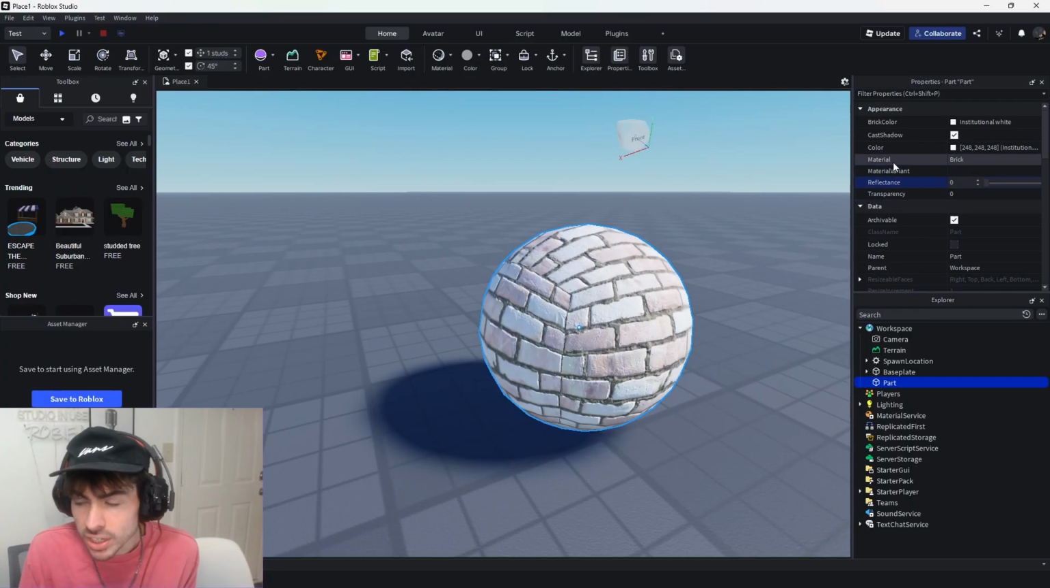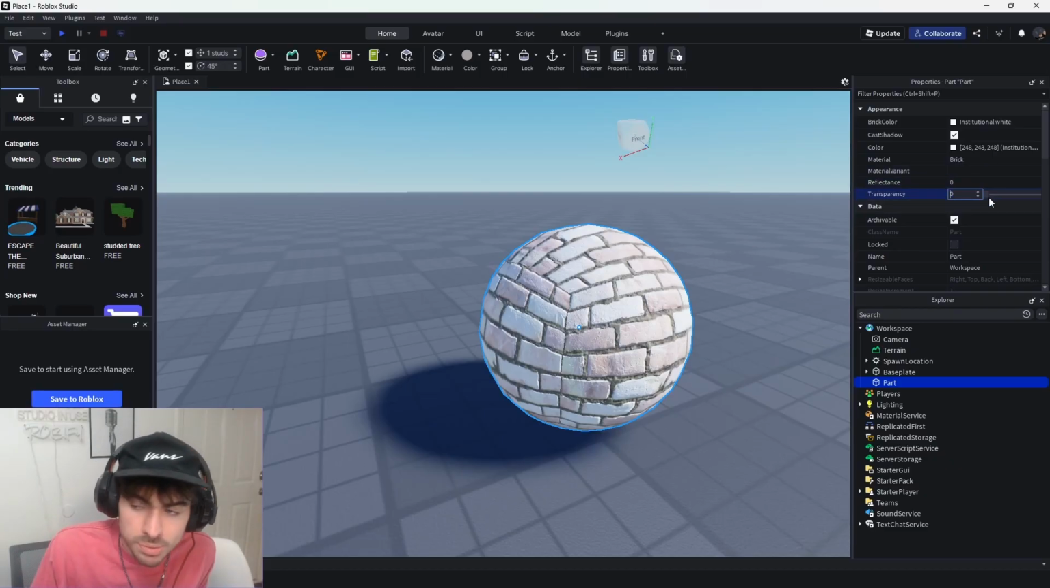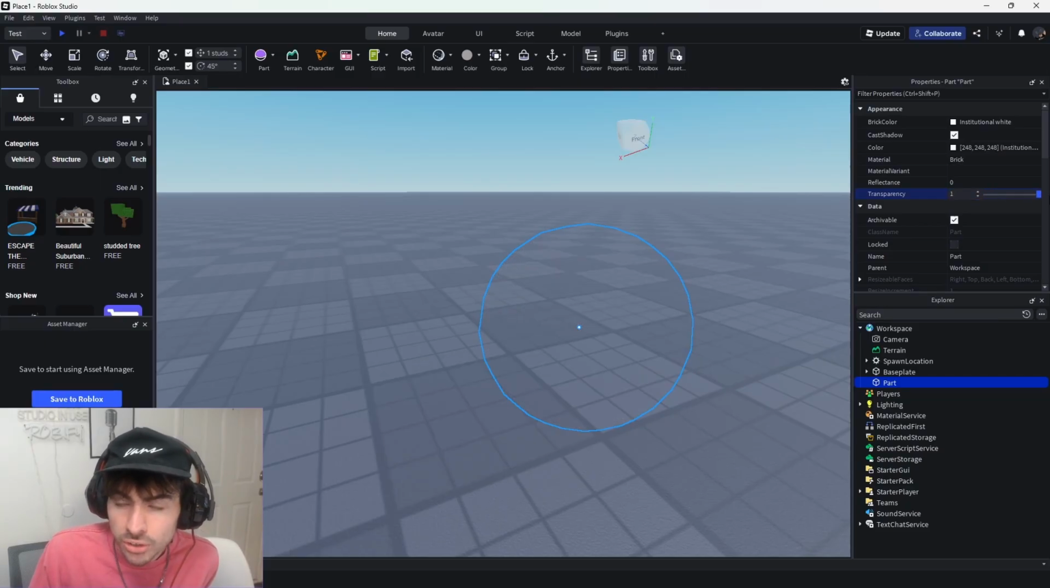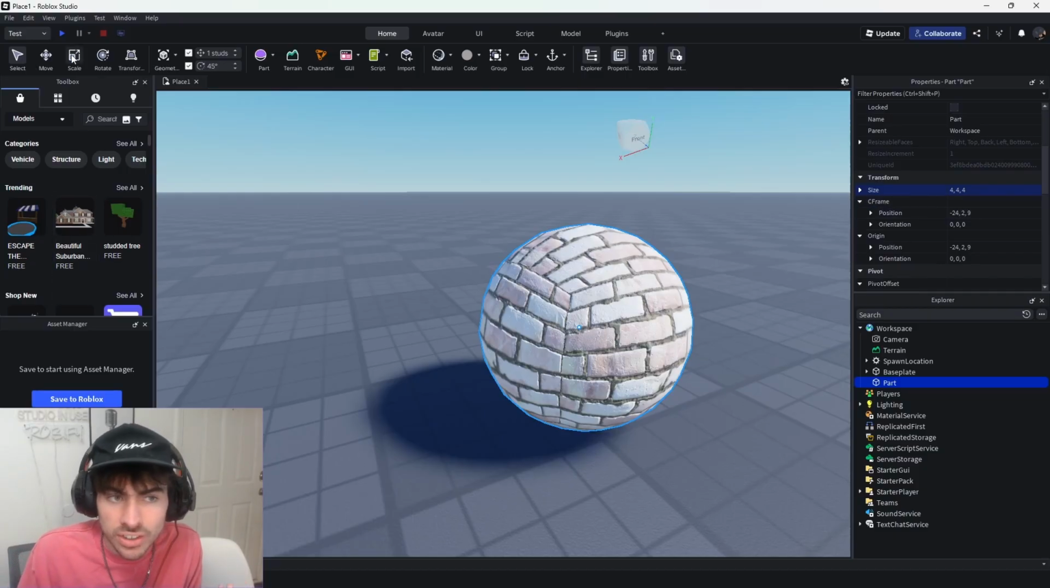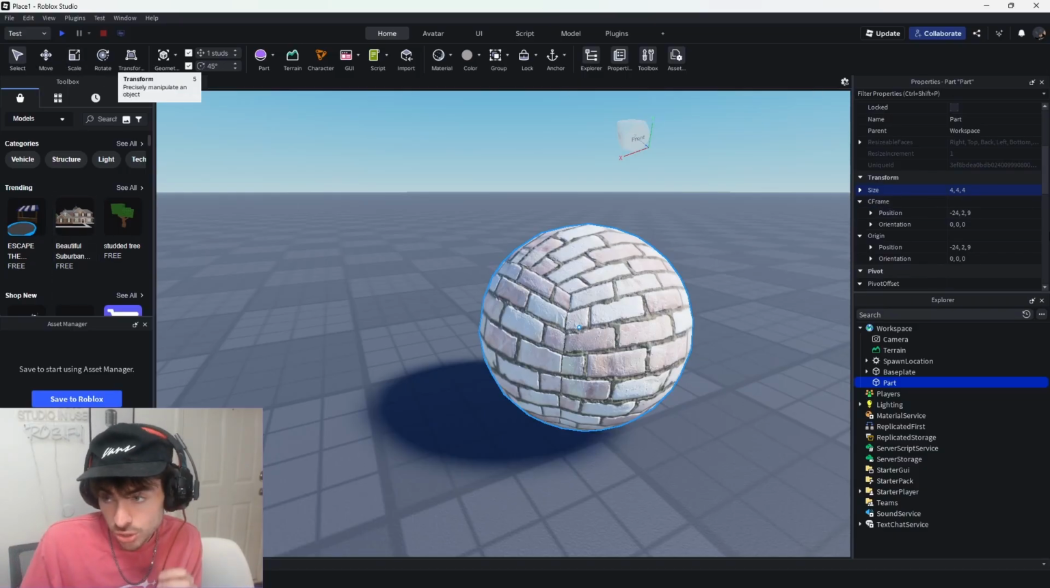So we're going to skip reflectance and we're going to go to transparency. So transparency is very cool. This is good for invisible walls. So if you want to make this go a little bit to 1, your character can still run into it. Now we're going to skip transform just because we kind of already did that. That's a little bit more advanced that I can get into with a different video.